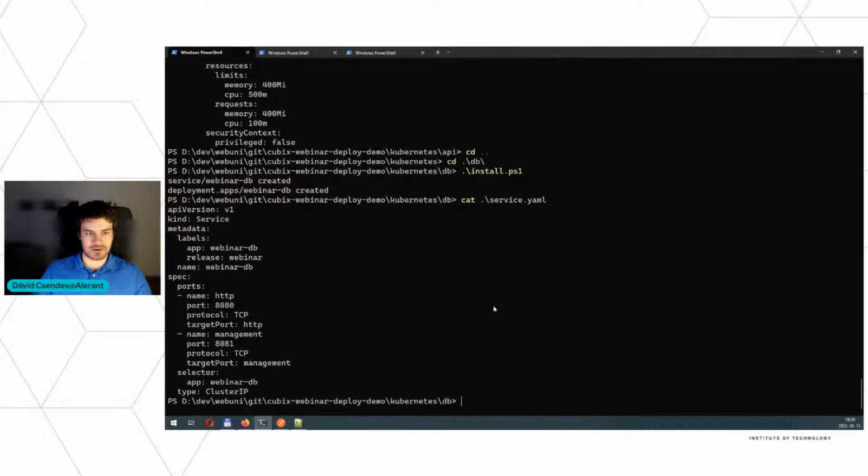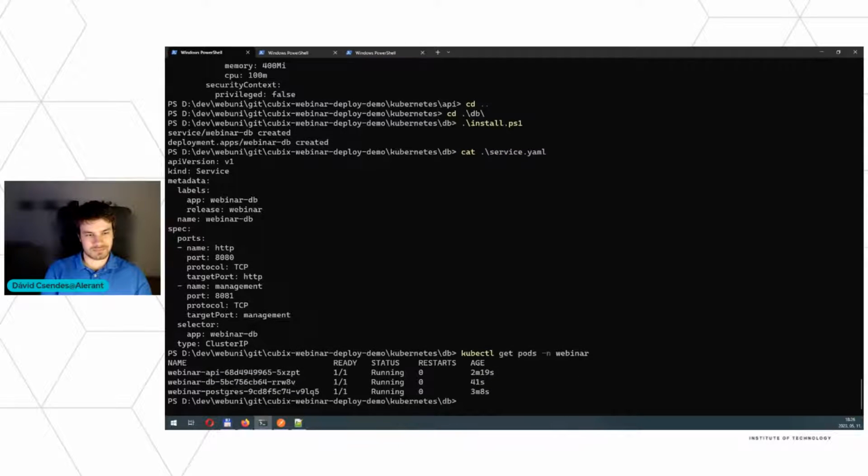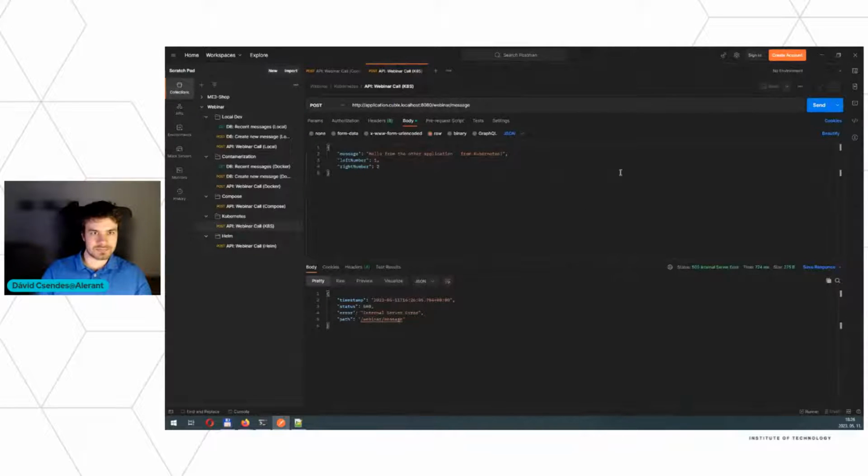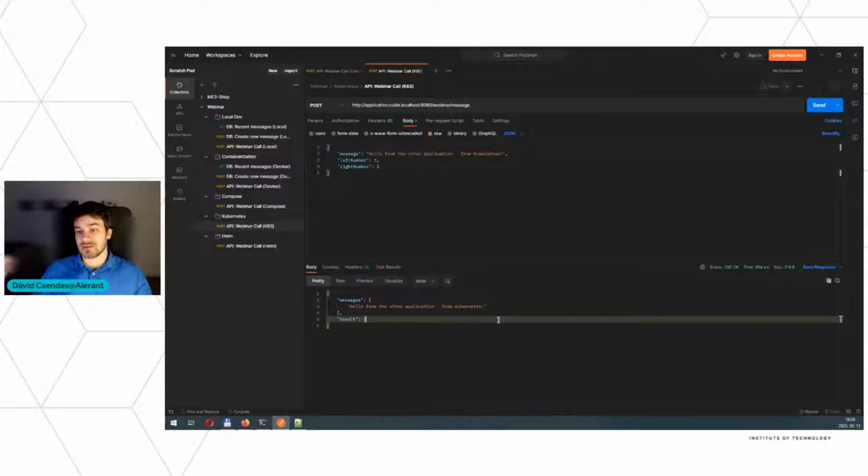Obviously, something went wrong. Let's check it. So, let's take a look at our pods. Something went wrong there, or something didn't start yet. Okay, no problem. Now it is running. So it also said back that hello from Kubernetes.